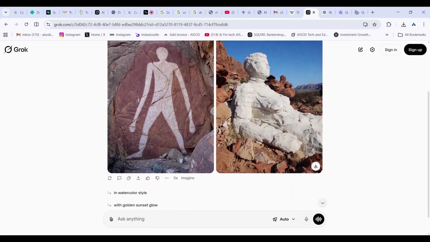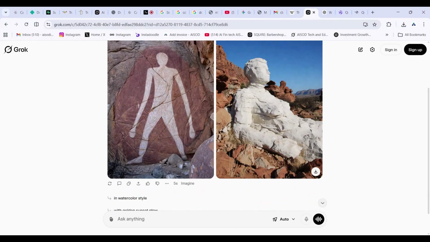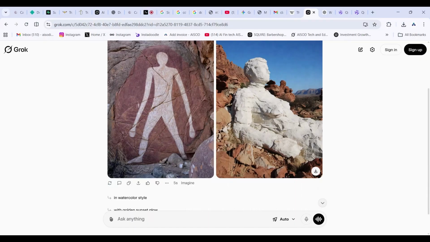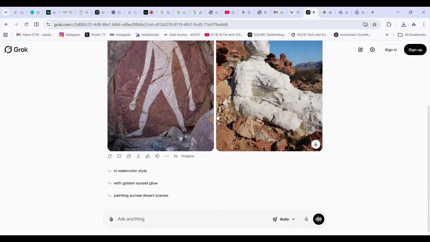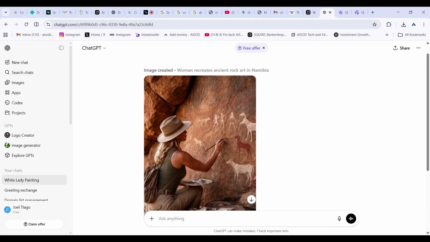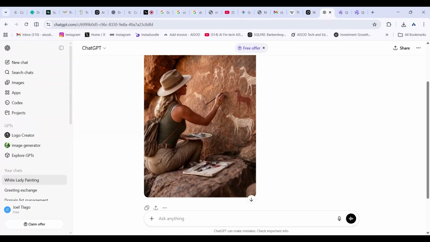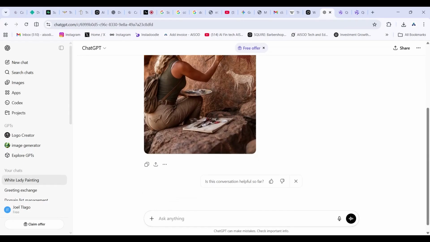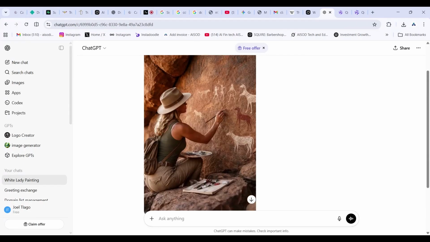You can see Grok did a decent job. And I don't know where this white thing is coming from, this white rock. It never existed. I think Grok did something that is a bit more realistic in my opinion, even though it's nowhere near what you're asking it. And GPT actually tried, but there's still a white lady, still racist, in my opinion.